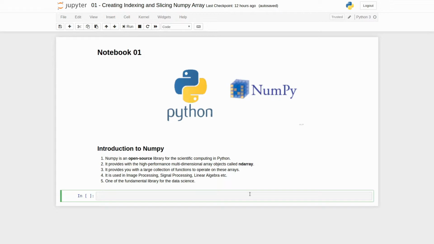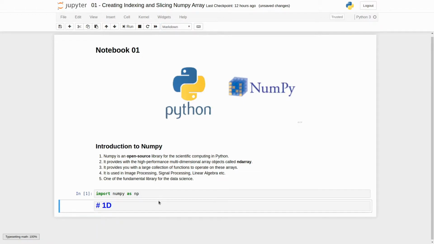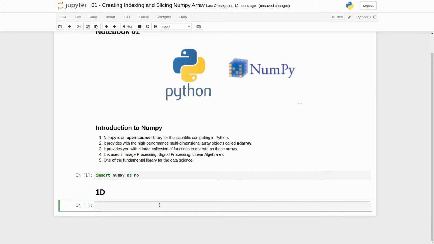Now first of all we are going to import this Numpy library. Import numpy as np. So we have imported. Now we are going to start by creating a one dimensional array. Then we go for 2 dimensions and 3 dimensions. Now first create a heading for 1 dimension. I make it a markdown cell, and write the heading.